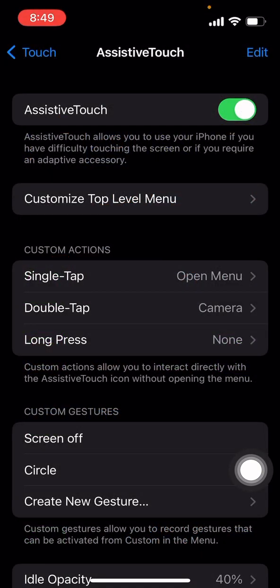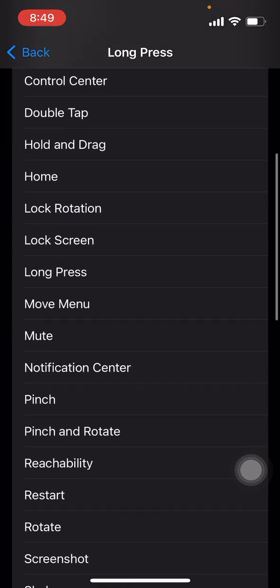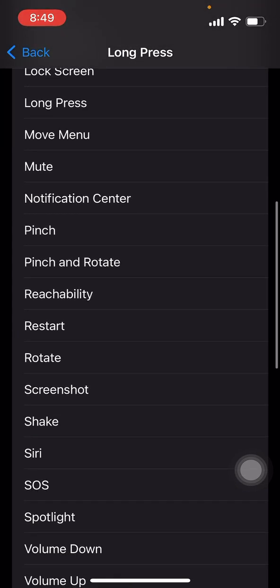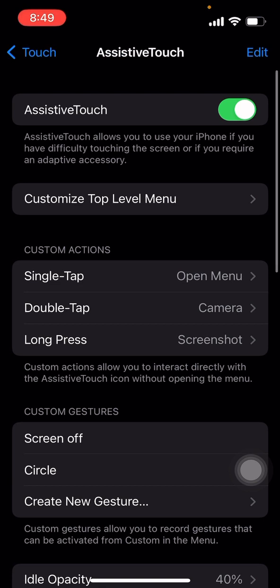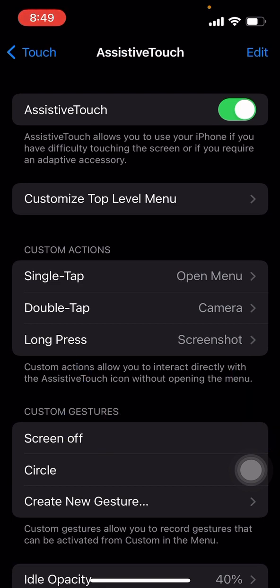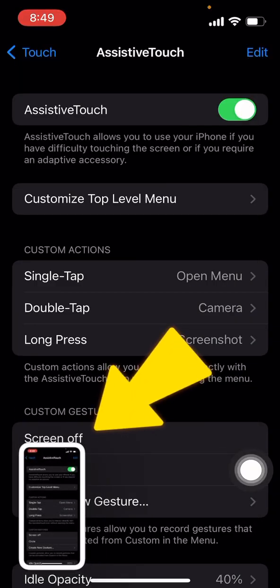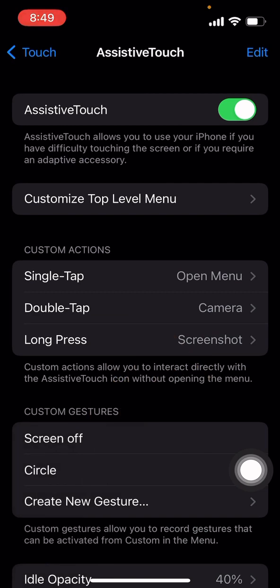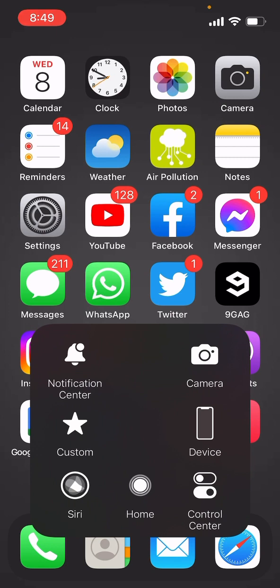Okay, and there you can also do the long press. If I hit that, let's see what other options there are. Okay, let's say we want long press to be equal to a screenshot, okay? So click that, go back. Okay, so as it says right here, long press, screenshot. Let's do a long press to see what happens. Long press. Boom, there it is. There's a screenshot.